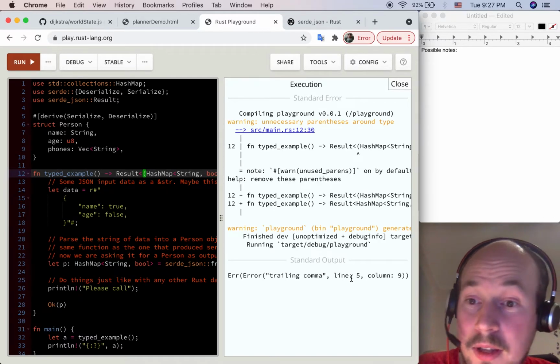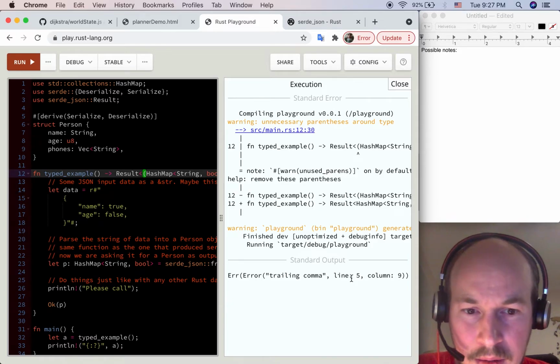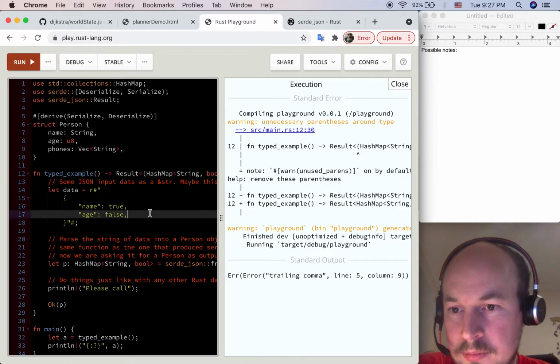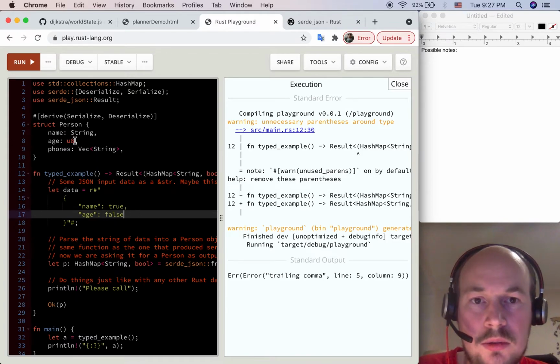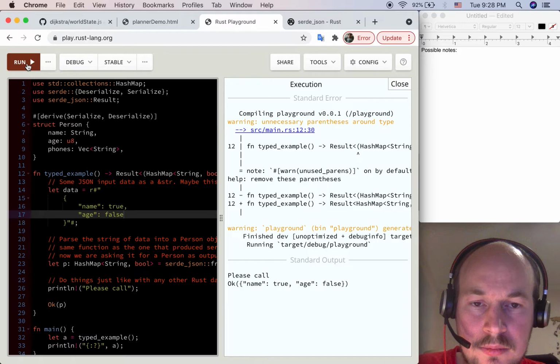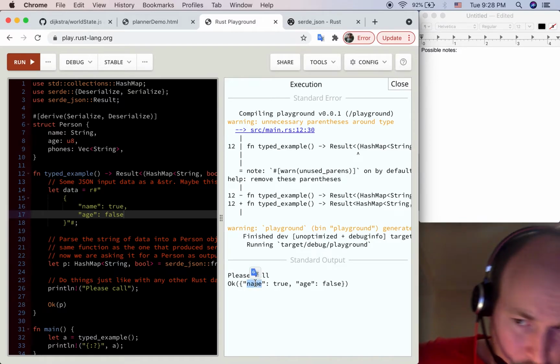Trailing comma line 5. The hell is this? Column 9. Oh crap. Is this the error? I hate you, Rust. I hate you so much. So it did work. It did work.